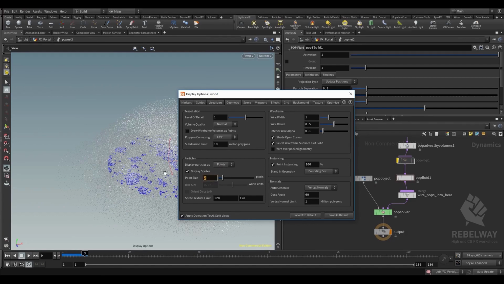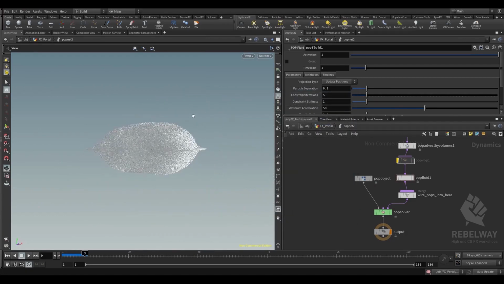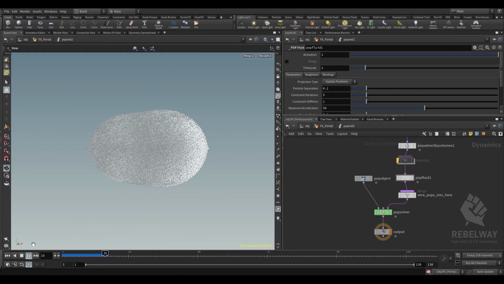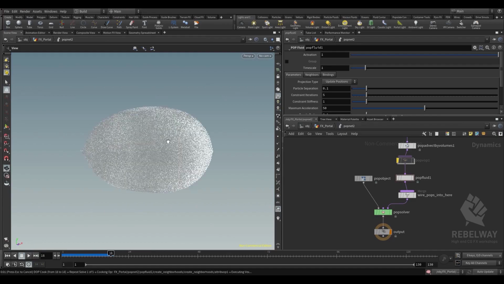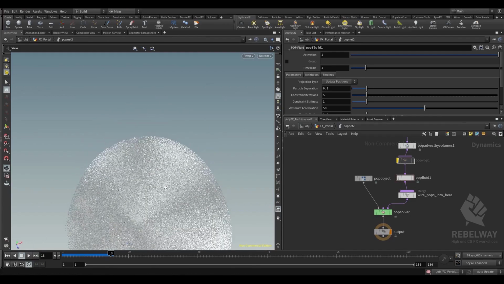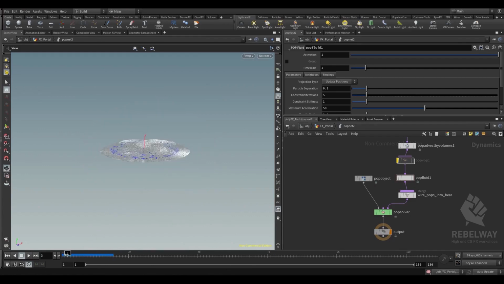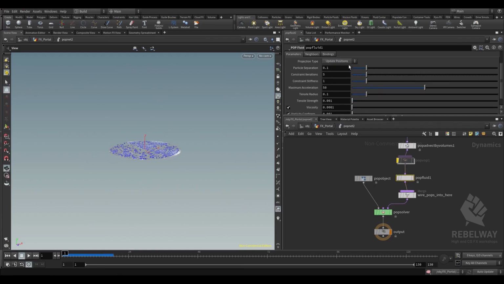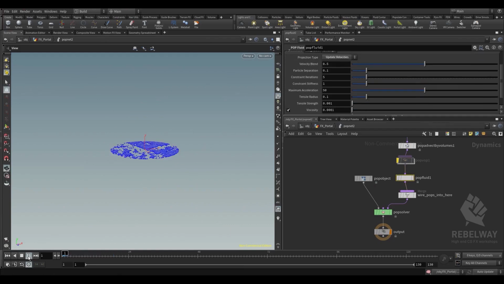I'm constantly changing the size of these points. Right, that is very strange. I kind of like it. I'm not sure it's going to work for a portal. Wow. Okay, so let's see what we've got. Update positions. Update velocities.